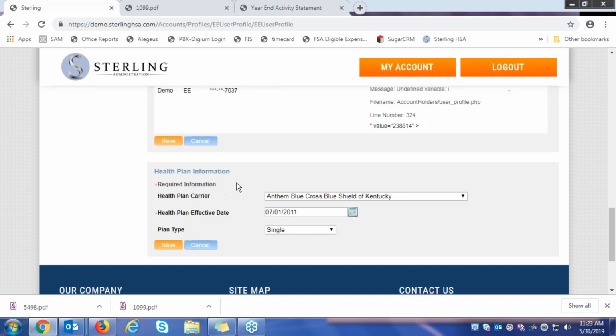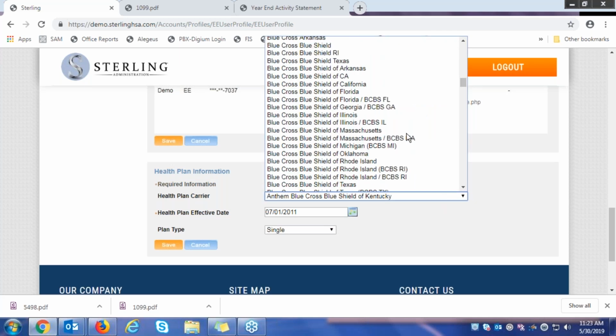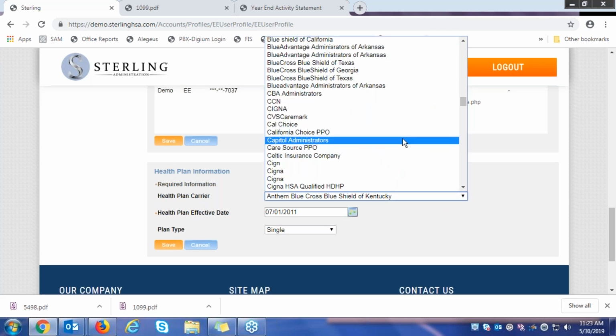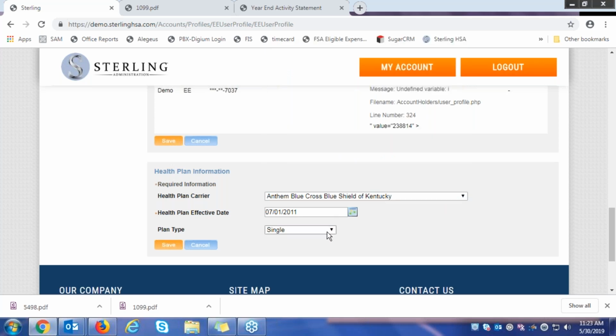The last part is your health plan information. So here you'll have a drop-down menu where you can select your insurance carrier if you've recently changed, your health plan effective date, and the plan type, whether you're single or family. Between single and family, it is very important to let us know that, so that way we can calculate your HSA limits per the IRS regulations.